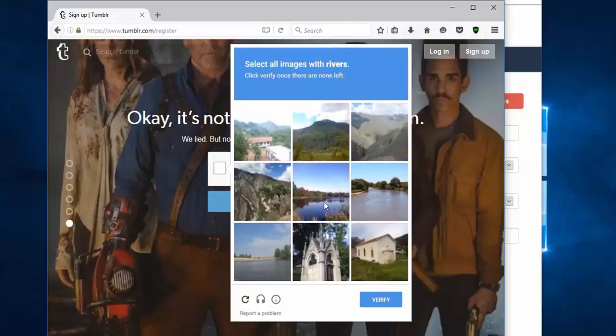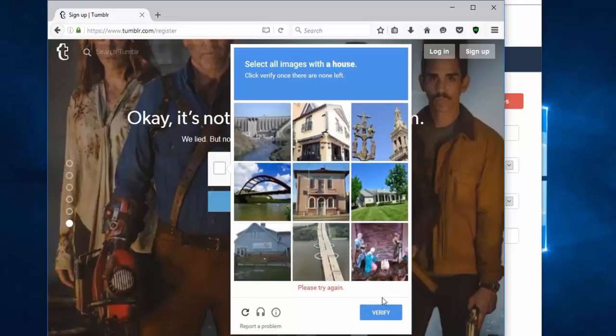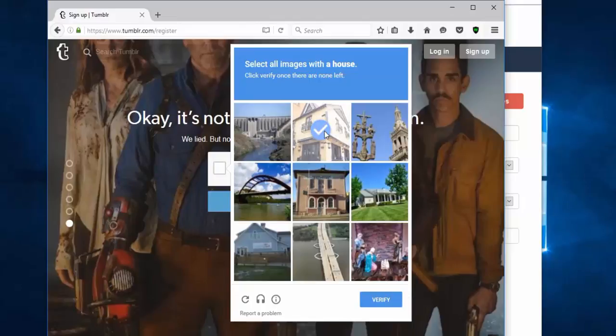It says select all with rivers. So I'm going to click this. If another river shows up, I'm just going to click it again. Okay, I've done all of those. And I'm going to click verify. And it didn't like my answers. And this happens frequently. Okay, so it says click on everything with the house.